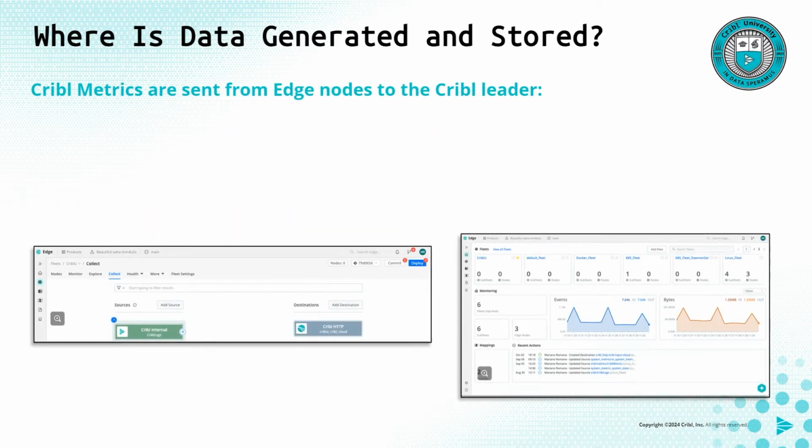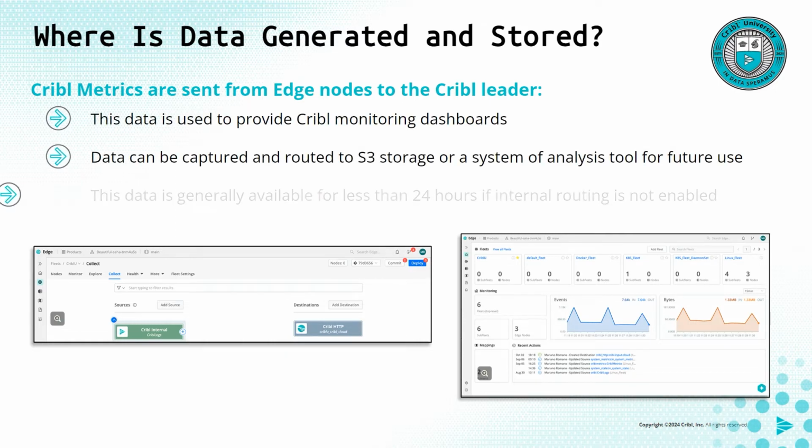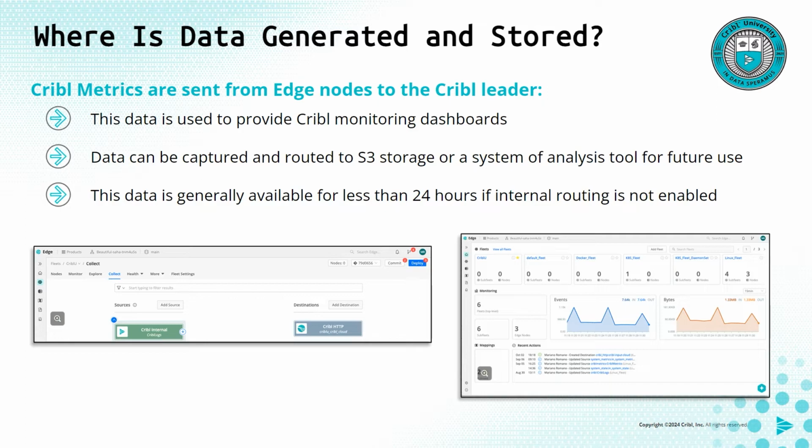This data is generated at the edge node and sent to the leaders to populate dashboard information. It can be stored in an S3 bucket or other storage locations in order to perform health monitoring or forensics on the data. Not enabling internal metrics limits you to, at most, 24 hours of data stream monitoring data.